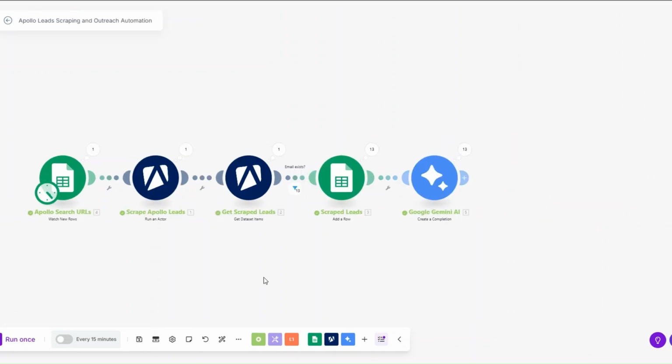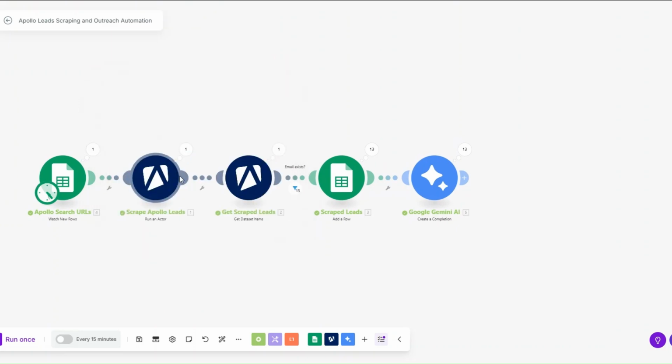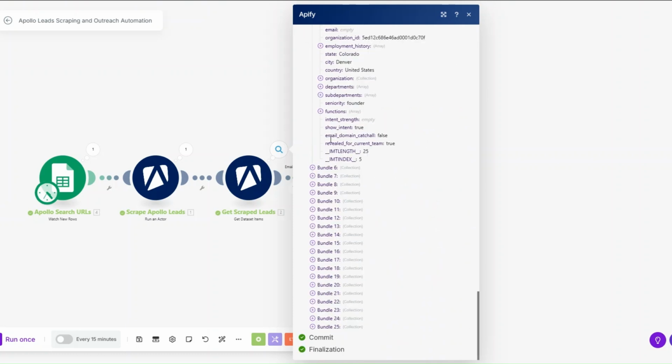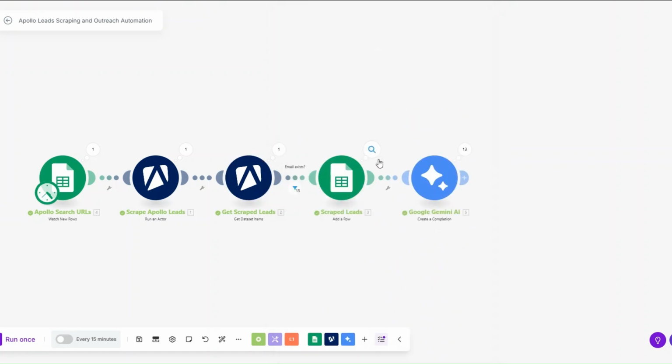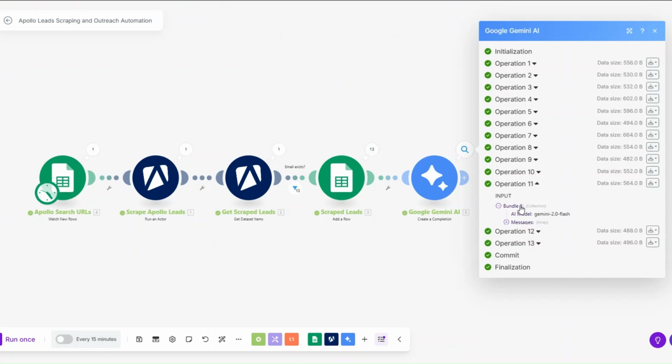You can see that automation ran successfully. We scraped leads from the search URL Apollo using this tool over here, where we scraped a total of 25 leads that we got over here. Then we filtered and added only the leads with their email addresses to spreadsheet. Then using Gemini, we generated 13 personalized first lines for leads.